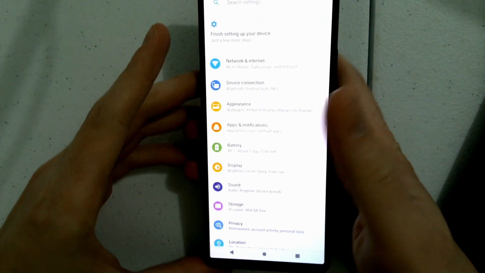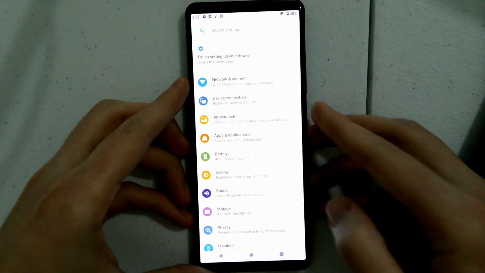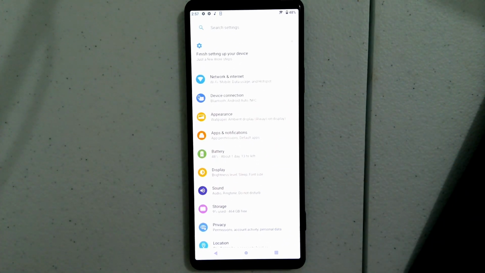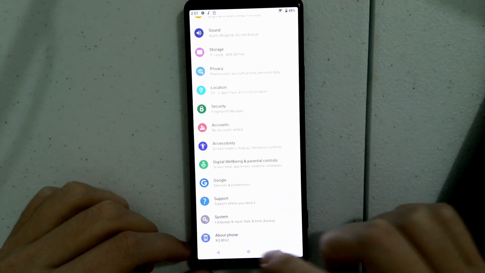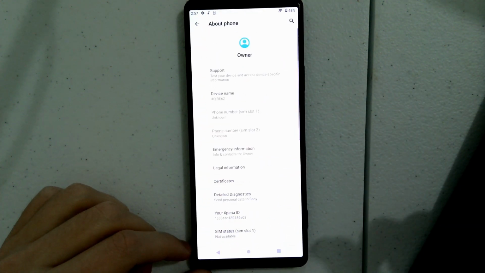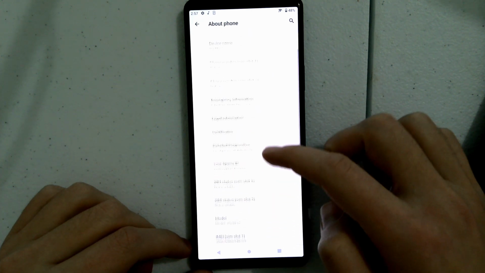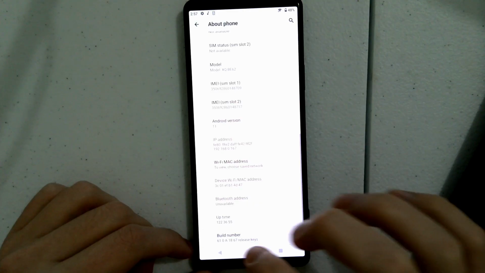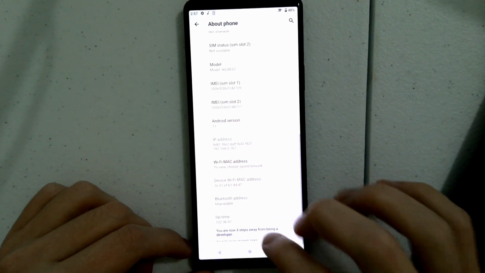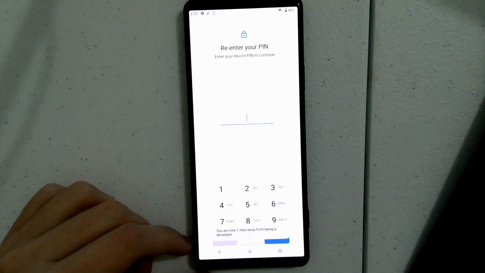So go to settings, and then you want to enable developer tools. So you go to the very bottom, you go to about phone, then you find the build number in here. Let's see, where's the build number? Build number. You need to tap the build number 7 times. 1, 2, 3, 4, 5, 6, 7. There we go. I need to enter the PIN.